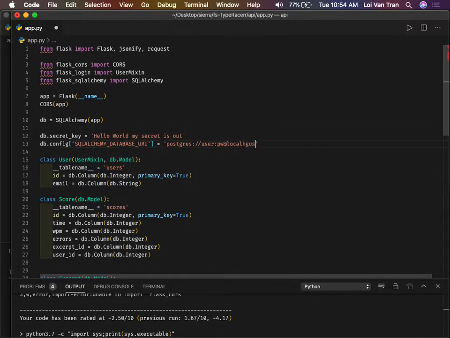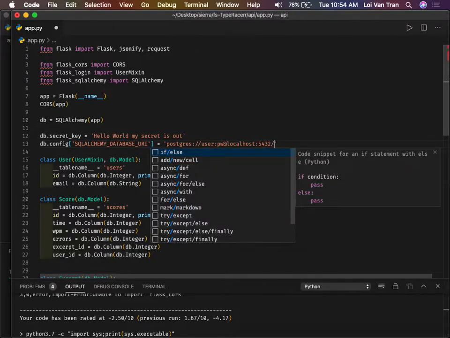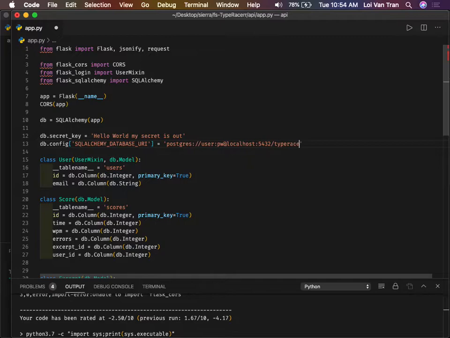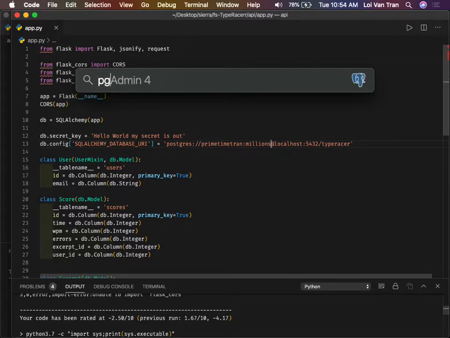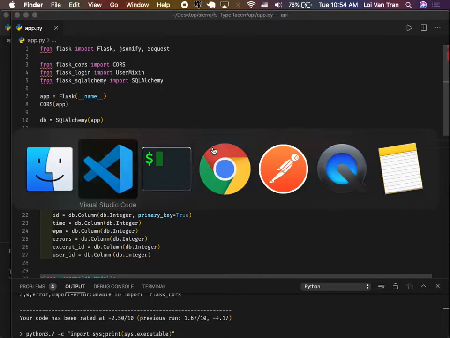At localhost. Yeah, that's right. And then we have 5432, and then lastly is the name of the database, right? Is it slash? I forgot. Slash, and then we're gonna call this one type racer. Okay, so my username is primetimetran. My password is millions. Okay, so now we need to create that database.